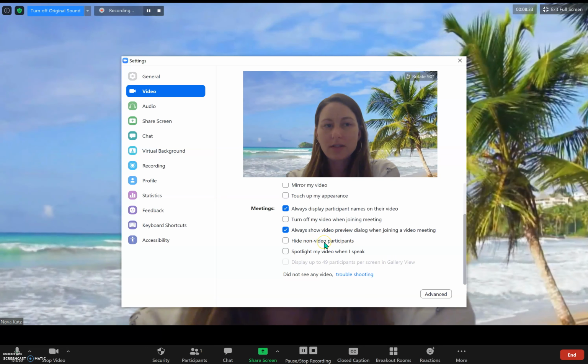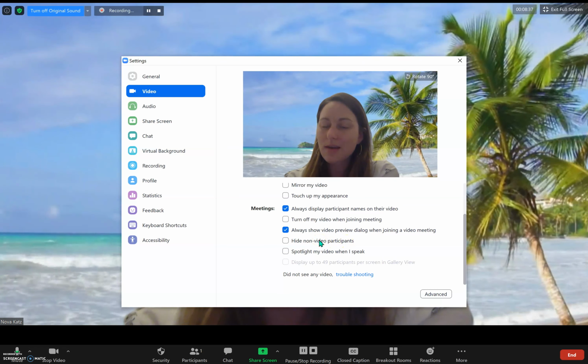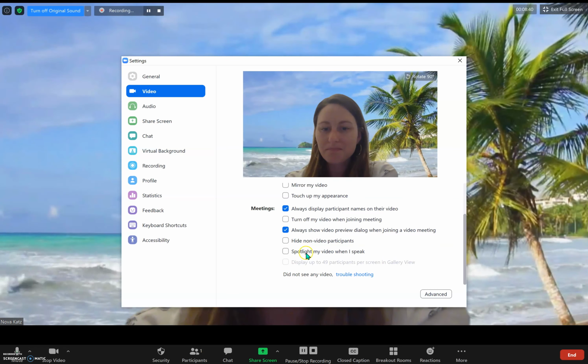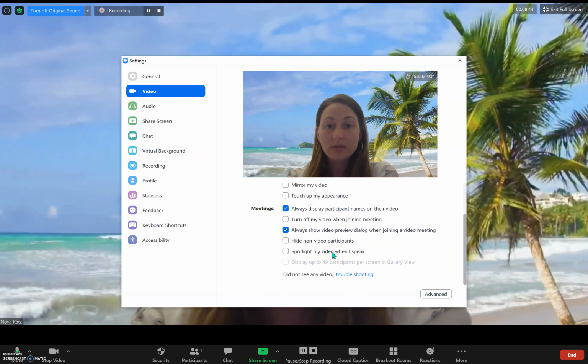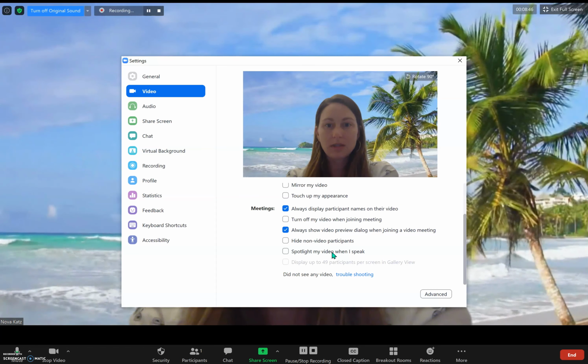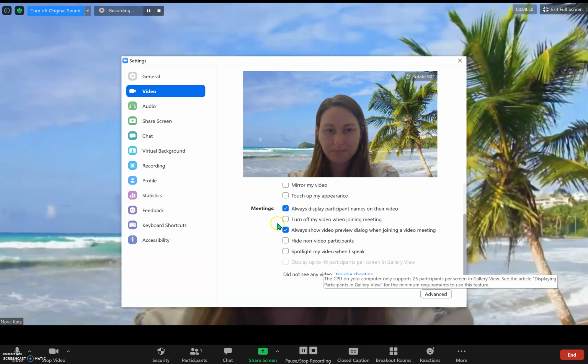Hiding non-video participants means if anyone has called into the meeting, you can hide them so that you don't see them. I like to be able to see that they're there. Spotlight my video when I speak would mean that as the host of the meeting, anytime you're speaking, it automatically makes your screen big for everyone else in the meeting.